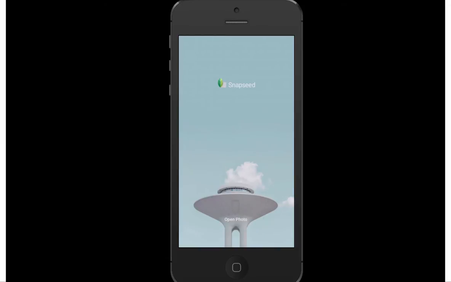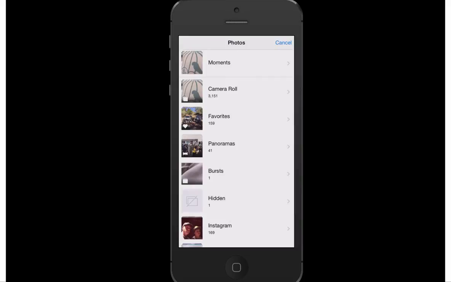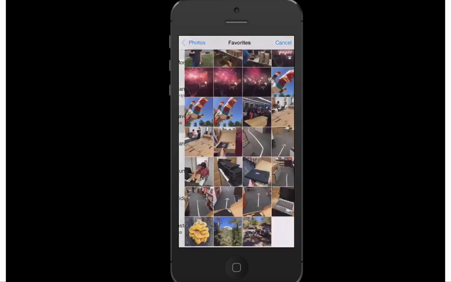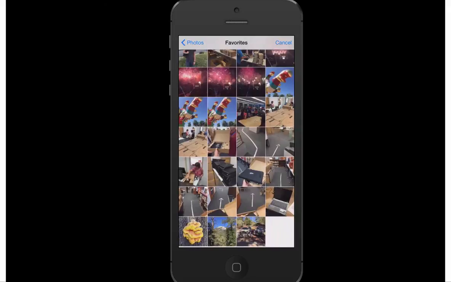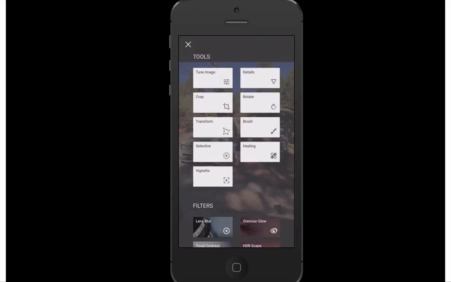Snapseed is made by Google, as you can see, and it's a full-featured editor that lets you do all sorts of things. I'm going to start off with this photo. I took this over the weekend at a cabin up in Idlewild, and it's an interesting photo of two random Jeeps with some junk out there, a Jeep and a truck. I'm going to get in here and do a couple things.